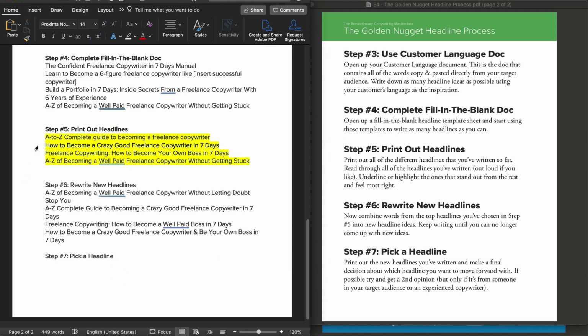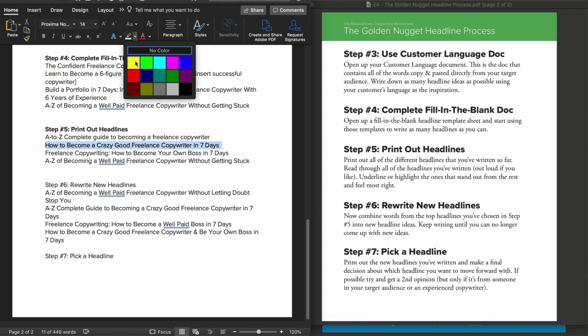And to help me make this process, I'm just going to read each of them out loud, because that's another way that helps me get an idea or a sense of whether or not a headline's a good fit. A to Z, complete guide to becoming a freelance copywriter. How to become a crazy good freelance copywriter in 7 days. So what I like to do at this point is add another way to highlight the ones that I really like. So for some reason, this one really resonates with me, and I'm going to make a note of that.